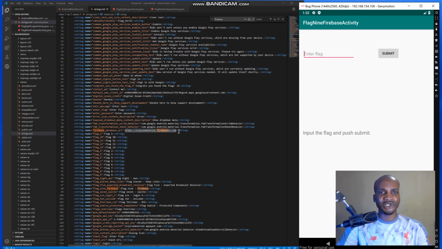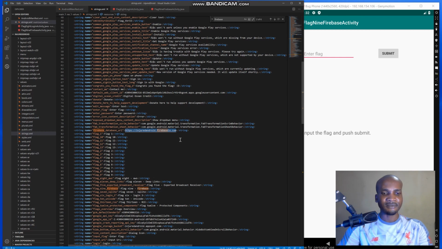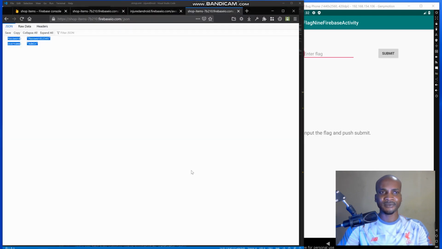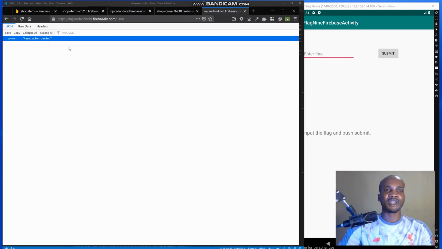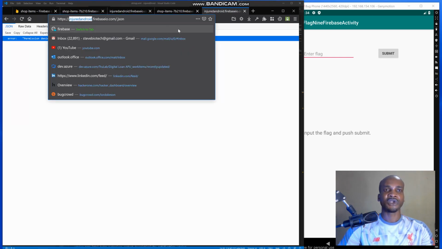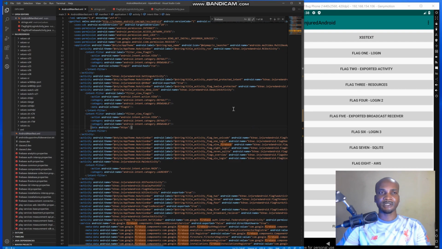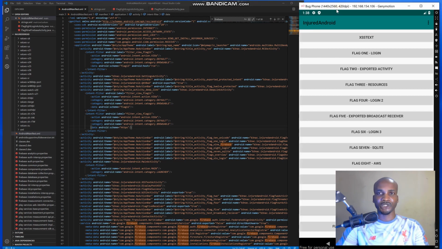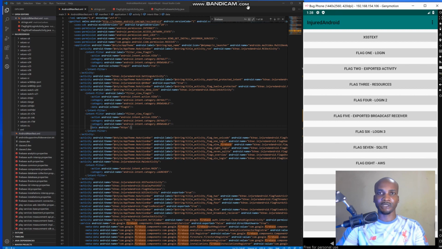So what we need to do here is copy this URL and go to our web browser. On our web browser, okay, we don't have permission to read this file, to read files on our Firebase account for this application.